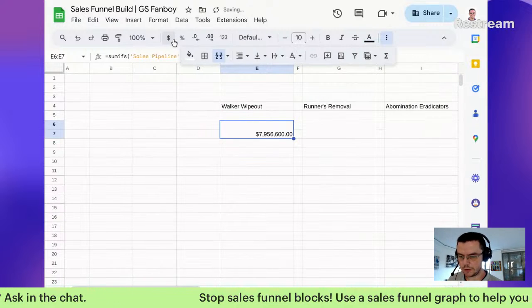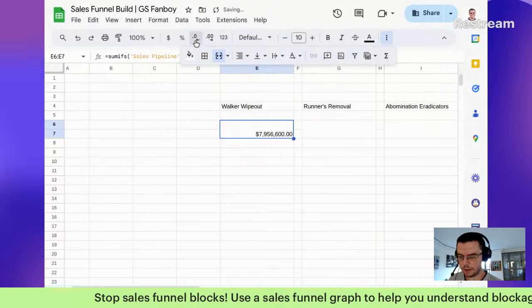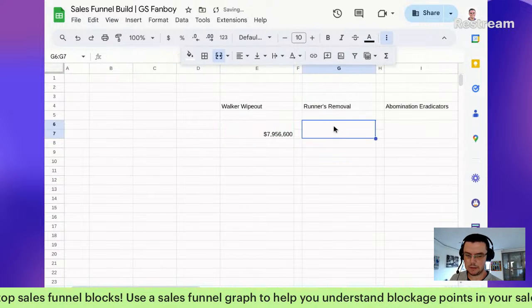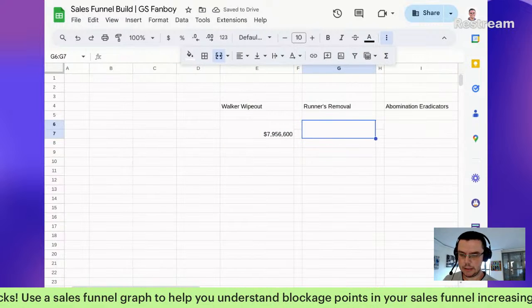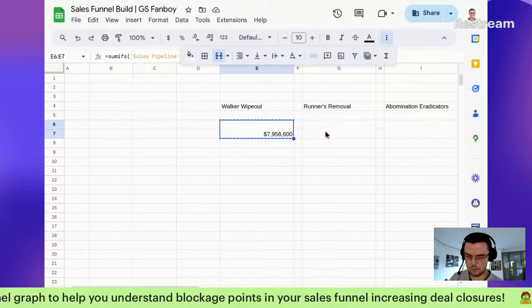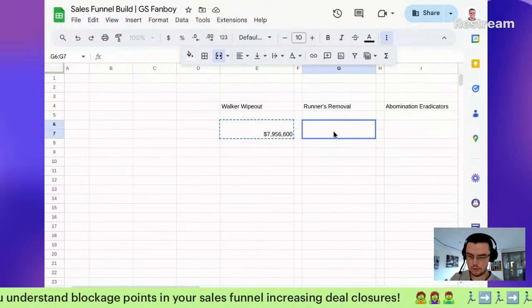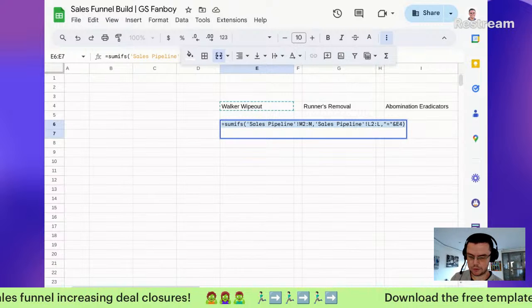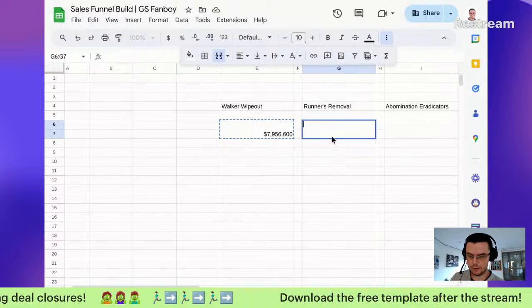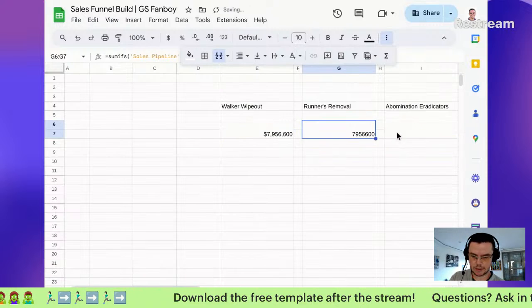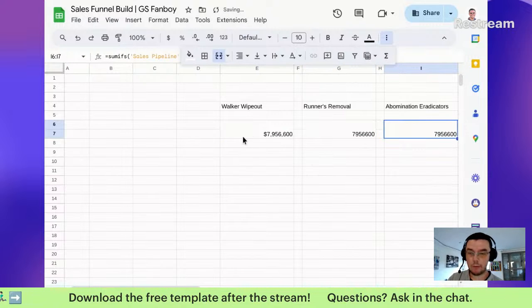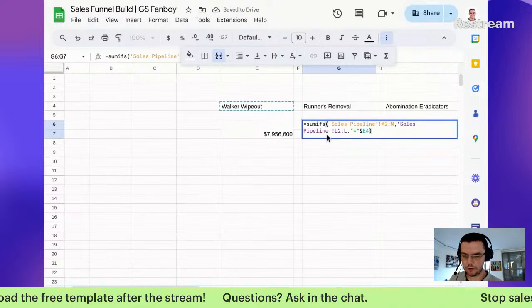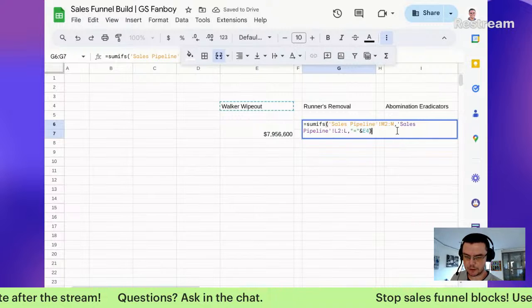There we go. Let's change that to a dollar amount, and let's get rid of the periods. So we have the Walker's wipeout. Now, whoops. I'm going to select all this. I'm just going to copy these over to save time because we are all about saving time here. We do not want to drag them over because dragging them over makes it a little bit funky.